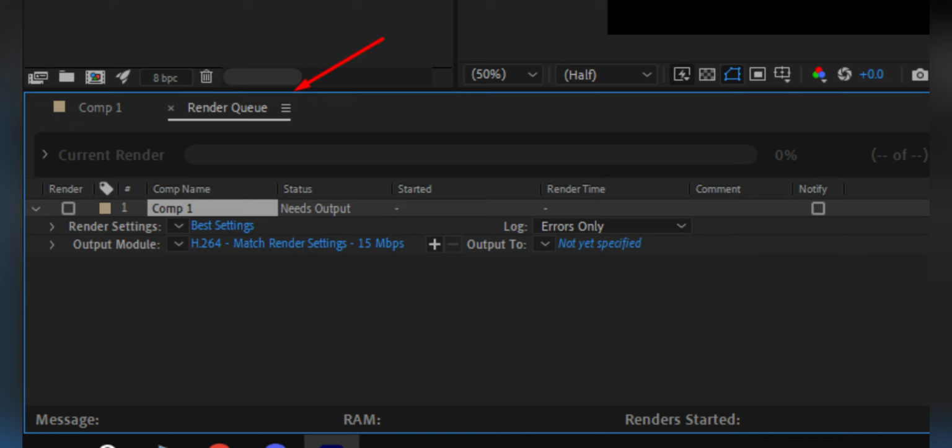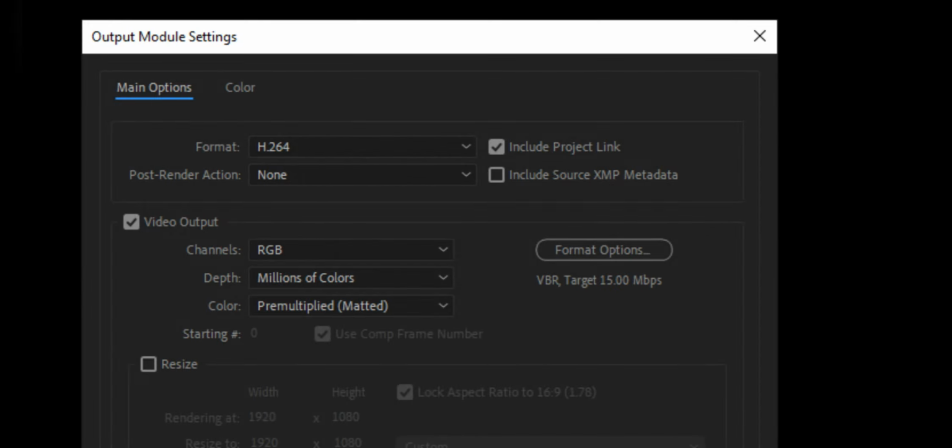All you have to do is click the Output To field to set the save location and file name for the rendered video. Then, click the Render button in the Render Queue panel and After Effects will begin processing and rendering your composition. You can track the progress in the Render Queue panel.